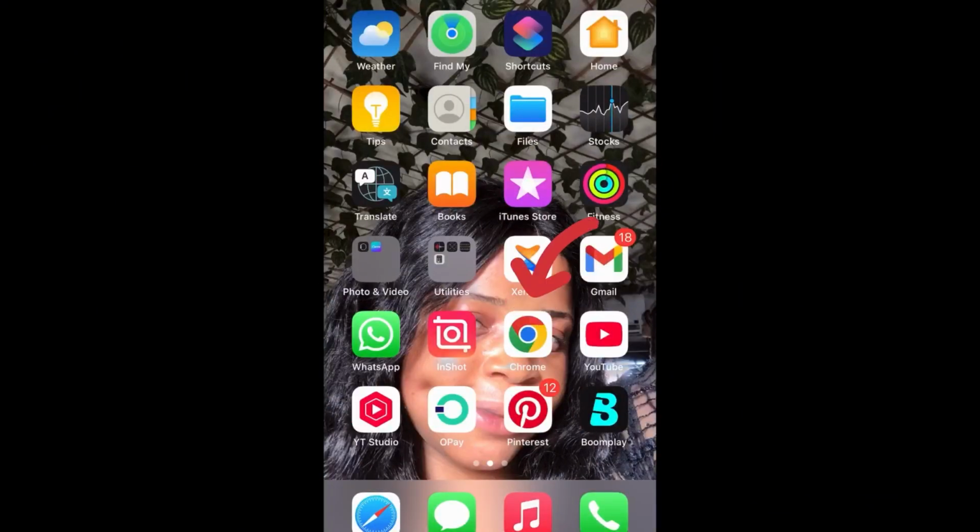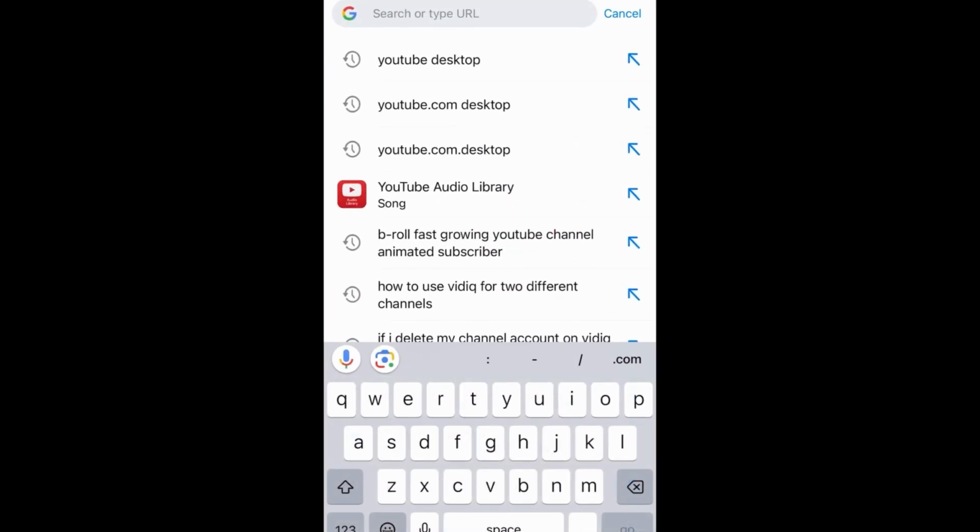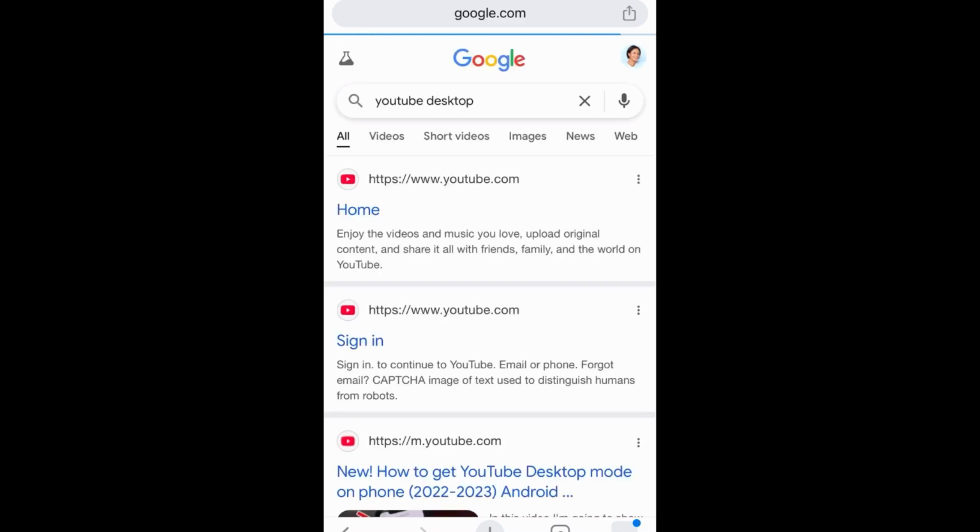So for your first setting, you have to open your Chrome app. Once you open your Chrome app, you type YouTube desktop. And once you type that, click on search and allow it to search. Once you search, click on sign in. You can see sign in. Click on that sign in and allow it to load.